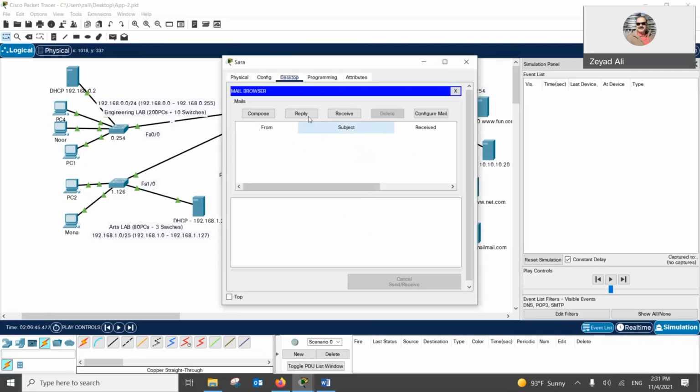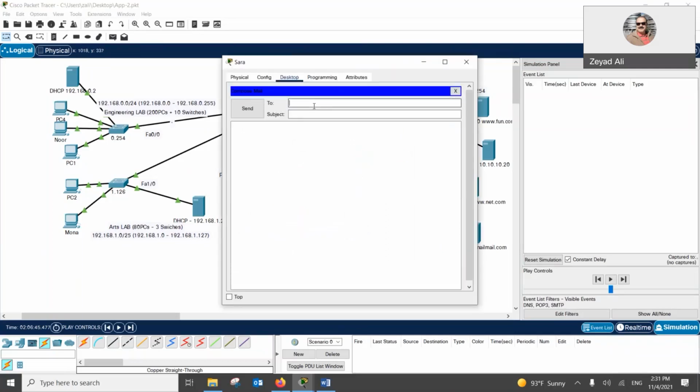Now Sarah's testing here, compose, okay? She will send something to Mona, okay? Mona at snailmail.com. And final exam. Do you have last year's exam? Okay, please forward. Okay, now let us see what happens.